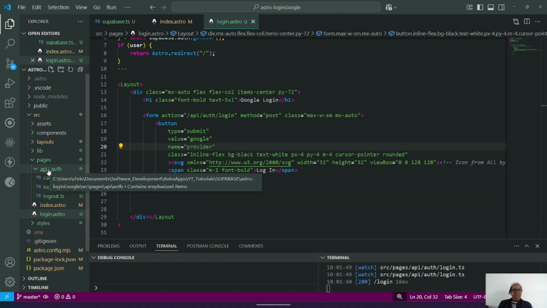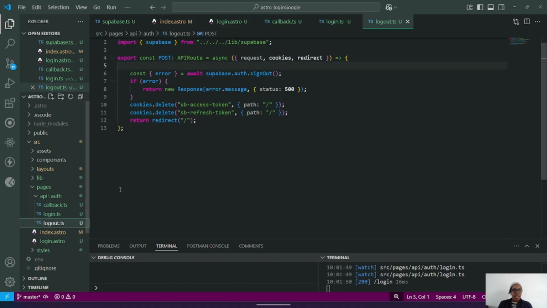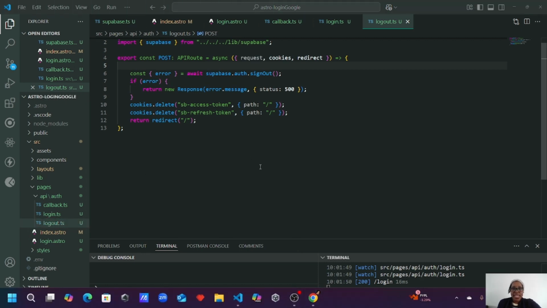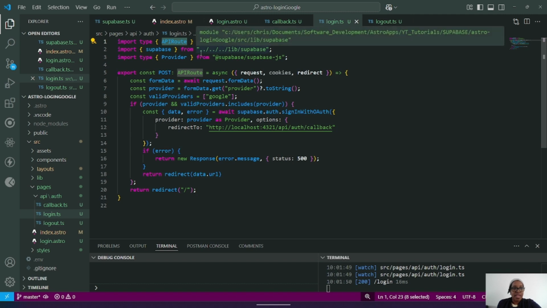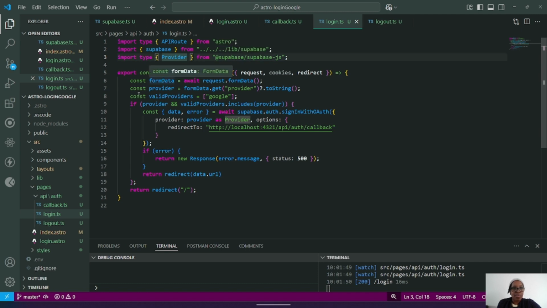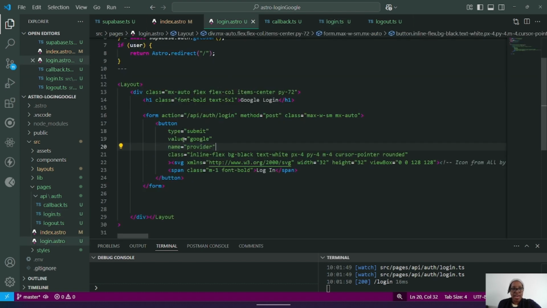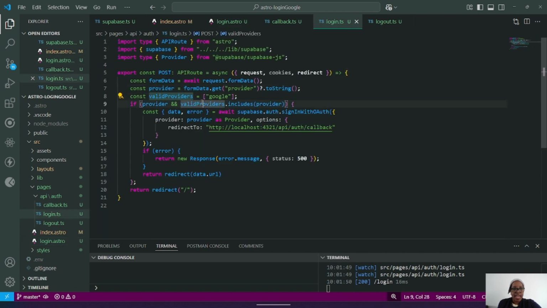Now we'll go through the pages API auth, where everything is going to be submitted. We're going to start with the login.ts file. We're importing the API route from Astro, the Supabase from our lib folder, and provider from Supabase itself. When we send the form, it's going to get the form data and the provider that we added, the name provider with the value Google. It's going to say, okay, they sent over a Google provider, let's check that it is a valid provider from the provider used from Supabase.